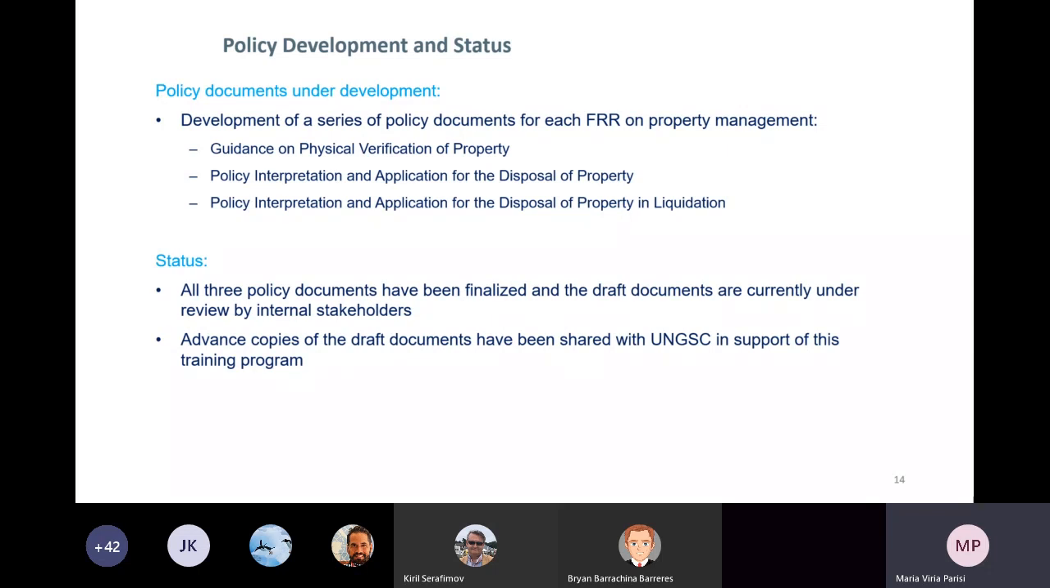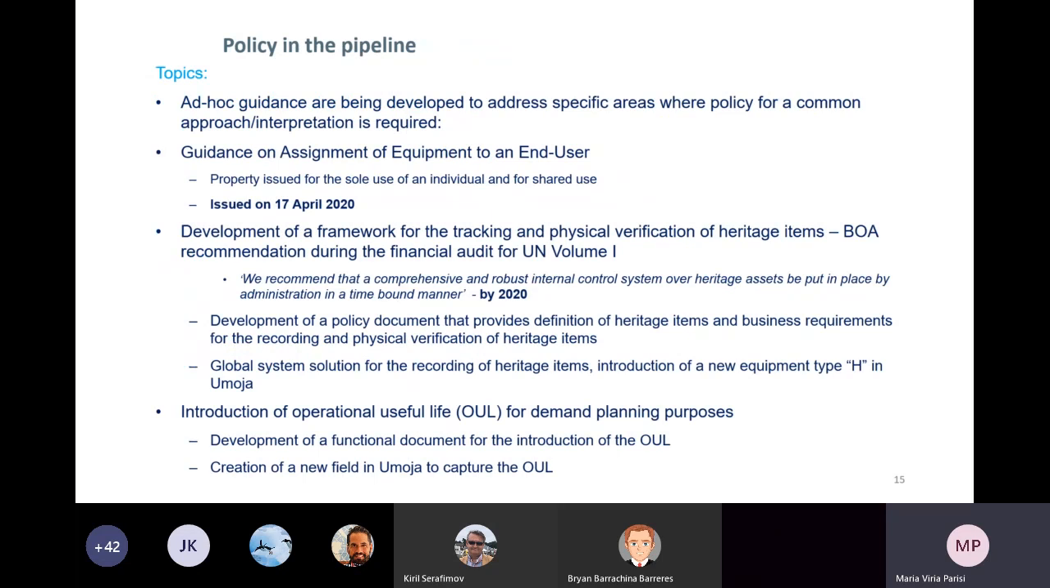It's been shared with internal stakeholders, and an advance copy was provided last week to UNGSC in support of the rollout of this training. So in the next few weeks, we are hoping that this policy will be finalized and issued, and you will, of course, receive a copy. Moving on, what else is in the pipeline?